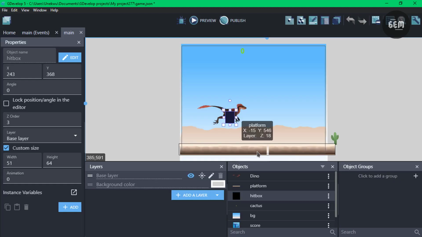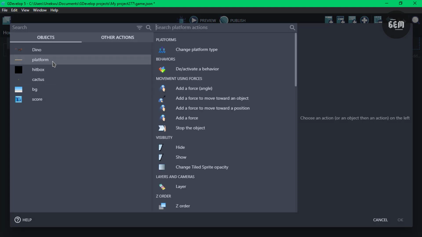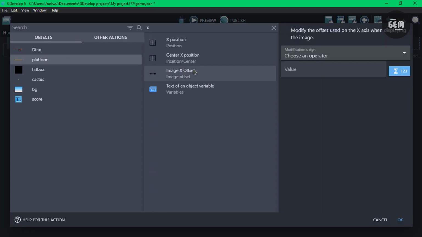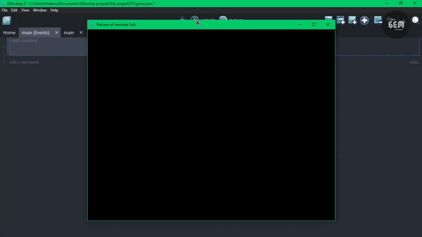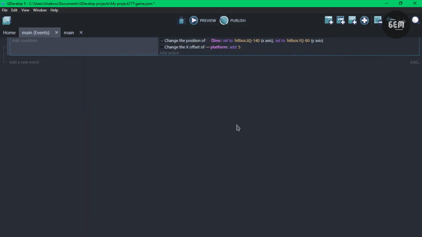Now let's go ahead and add an offset to our platform. Back into our events, add an action, select platform, and search up X offset, image X offset, sign, add value 5. Apply this, and if you preview this, we should see our platform moving in this order. Close.